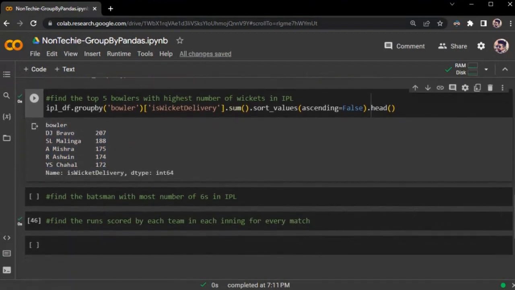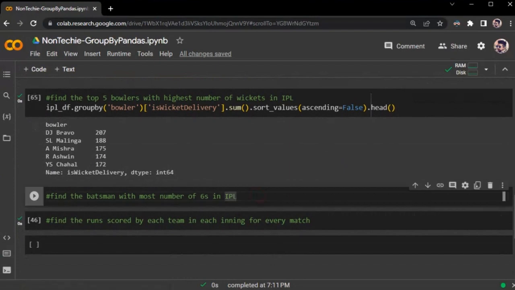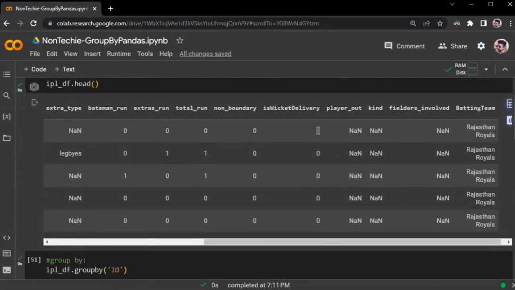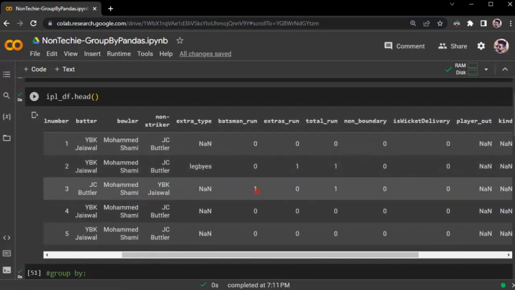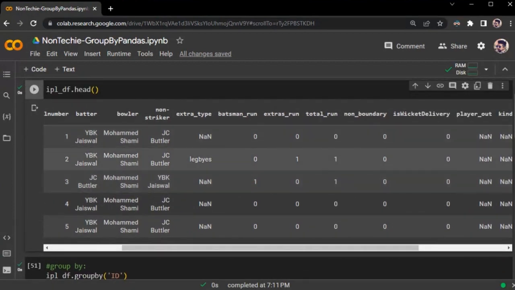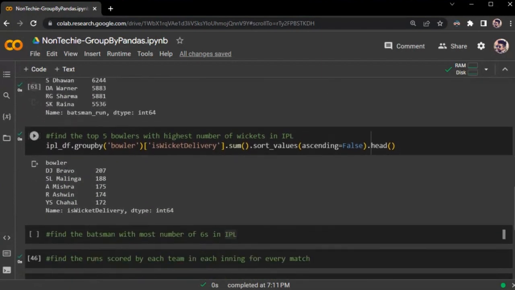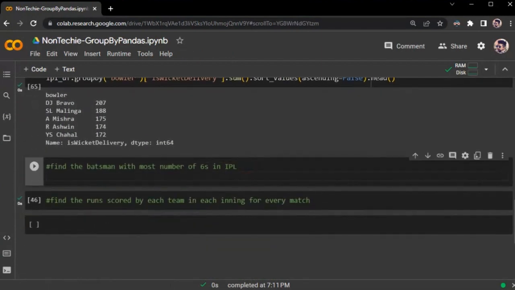Let's try another question. We will find the batsman with most number of sixes in IPL. So this is a tricky one. As you can see, we have a column named batsman run, and we need only those rows where the batsman run is 6. So first we will create a temporary data frame. I will write IPL DF batsman run is equal to 6 and filter it out.